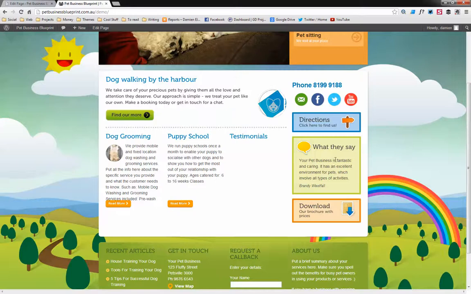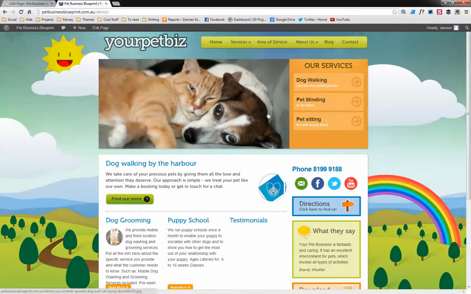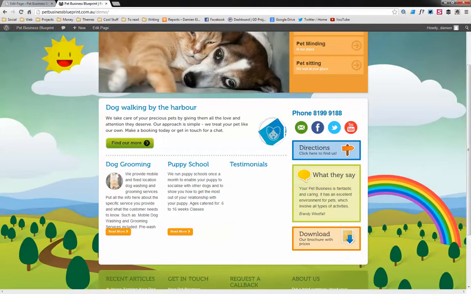So to find out how to do the sidebar and this footer area and the slider, you can see different separate videos on that. Okay, thank you.